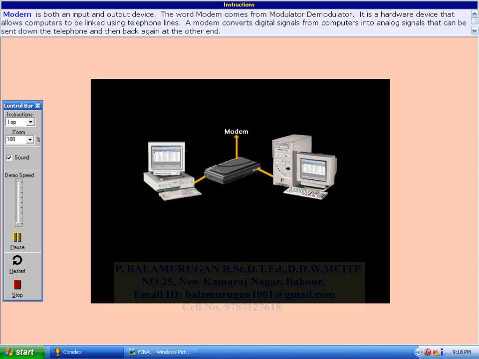Modem is both an input and output device. The word modem comes from modulator, demodulator. It is a hardware device that allows computers to be linked using telephone lines. A modem converts digital signals from computers into analog signals that can be sent down the telephone and then back again at the other end.